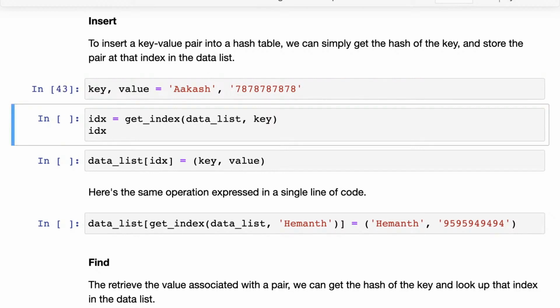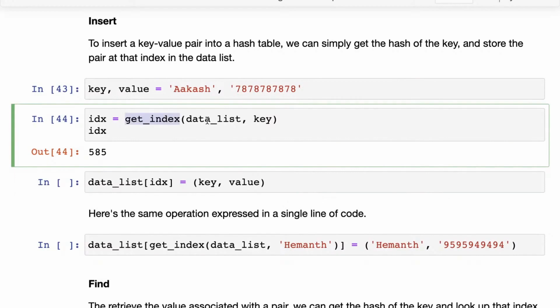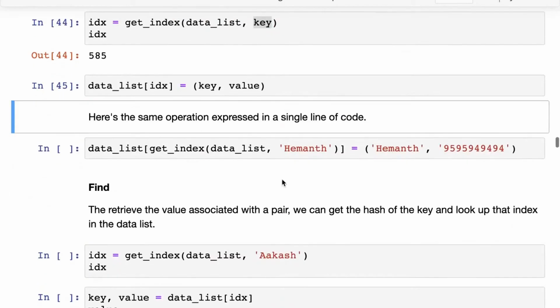So now, to insert a key value pair into a hash table, we can simply get a hash of the key. So here we have a key value pair, and we simply get a hash of the key by calling get index for data list and key, and we get back the index 585. And then inside the data list at the given index, we can simply set the key value pair as the element stored at that index.